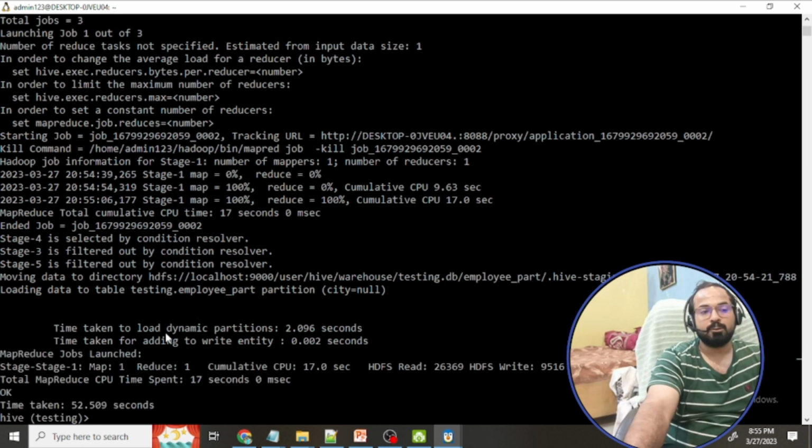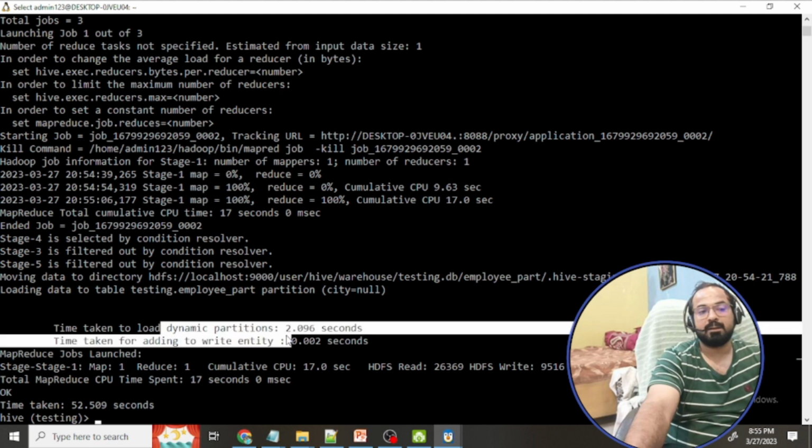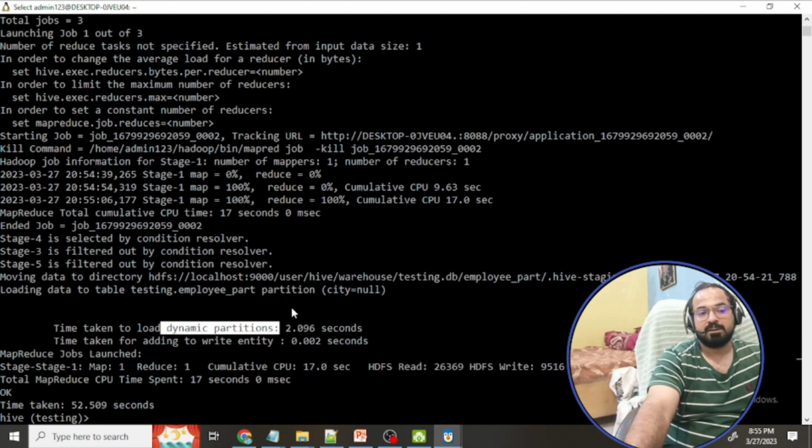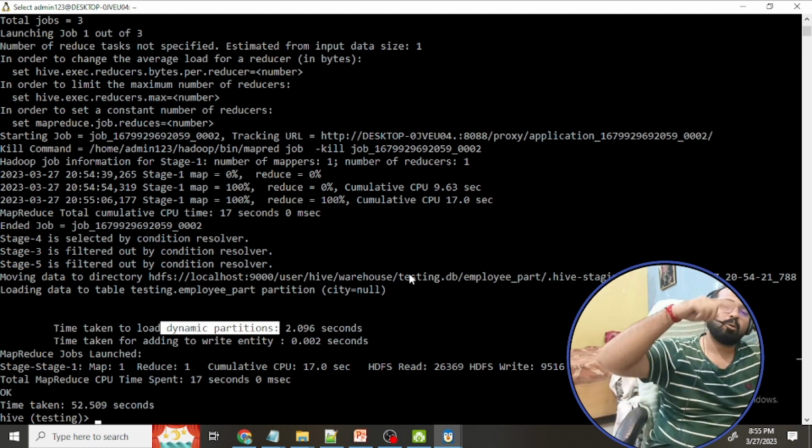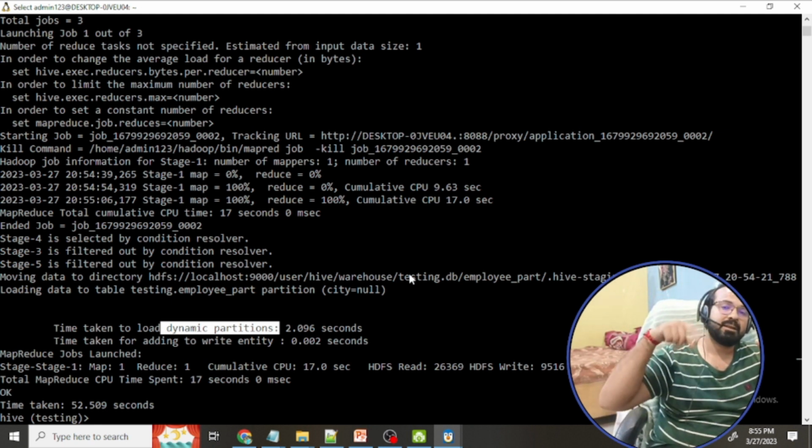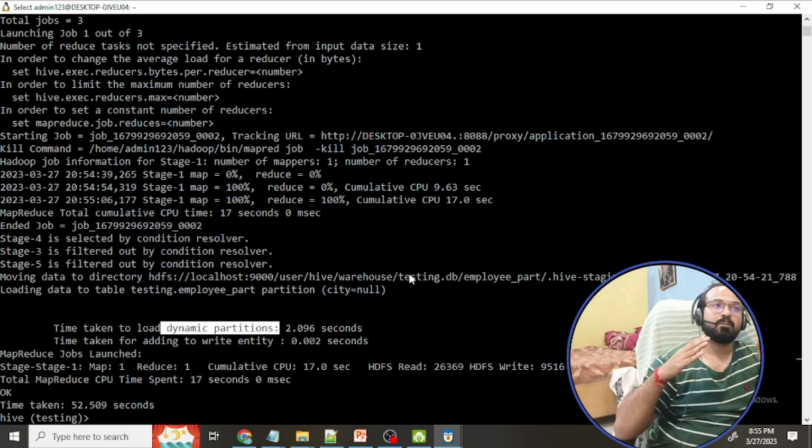So the time taken to load with dynamic partitioning. This is a dynamic partition, it is not static partitioning. In dynamic partition, for the column which we give, like city, it will check all the distinct values inside that city column. Like if I have 10 distinct values like Mumbai and NCR, it will create 10 folders for you. But in static partitioning, whenever you are loading data into a partition table, you have to give the partition. Like if you want to load data only for Mumbai, give that partition name.